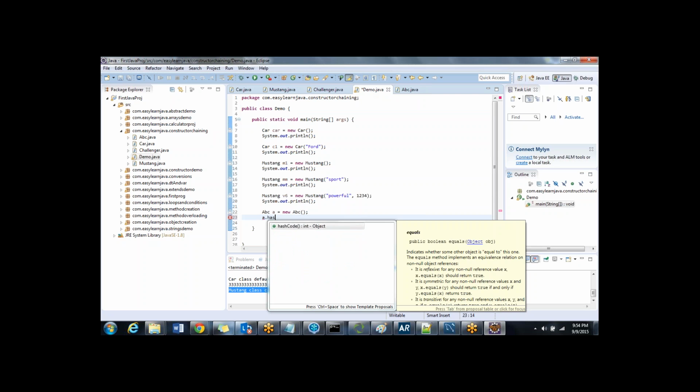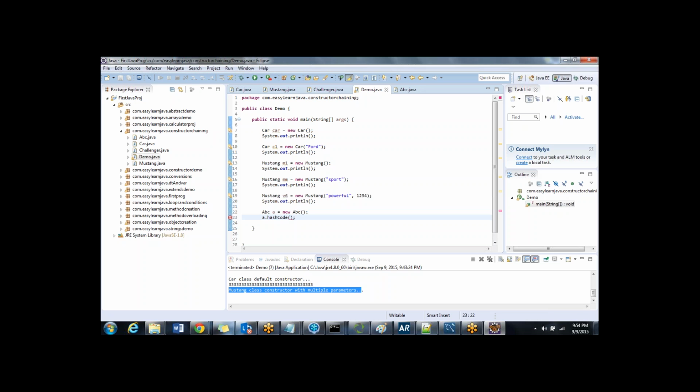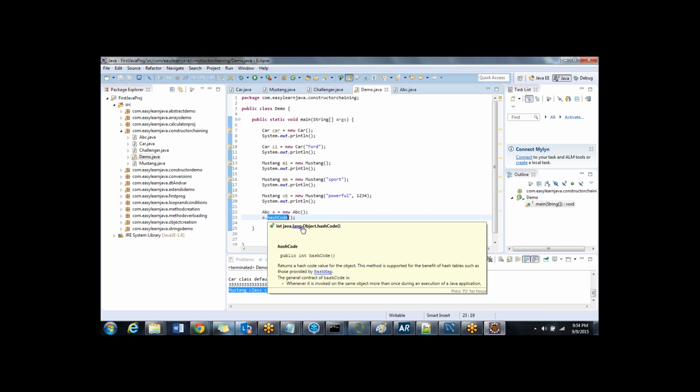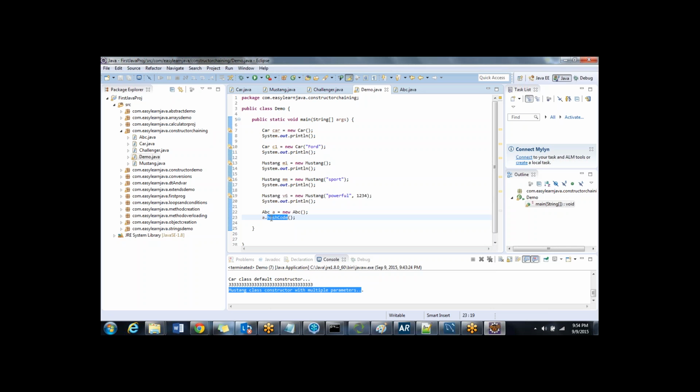a dot hashCode. Clear? What is this hashCode method? Let's not worry about the implementation of this. Just understand that this is a method given to you by the Object class. Since Object class has this method, and since ABC is extending from Object class, it is an inherited method from the Object class. So the parent class of all classes in Java is the Object class. Clear or not?